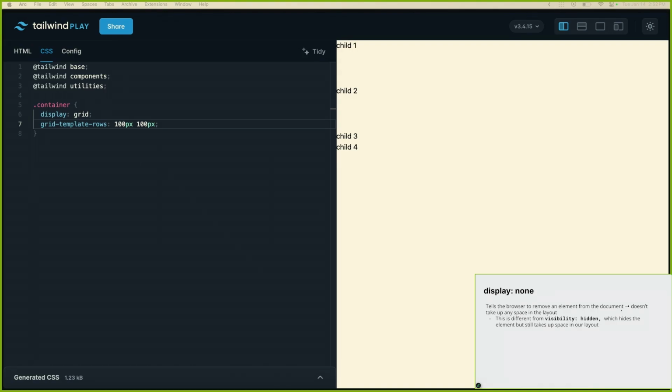And then finally, we're going to talk about display none. This is kind of self-explanatory, but it basically tells the browser that we don't want to show this element at all. There's a slight difference if you've ever tried visibility hidden. The difference is that visibility hidden keeps the element in the tree, and it still takes up space in our layout, whereas display none is basically saying don't even show up in the layout at all.